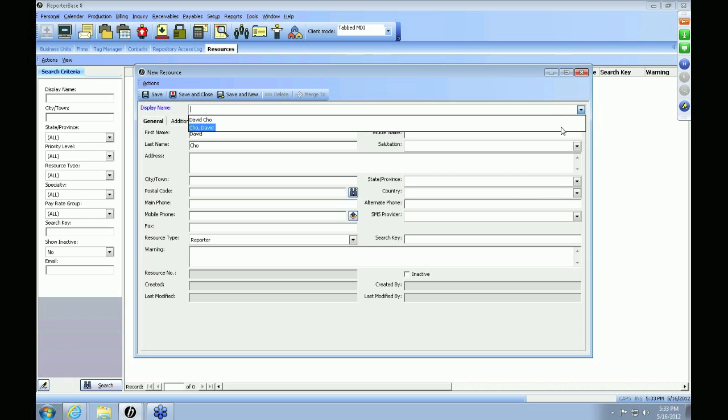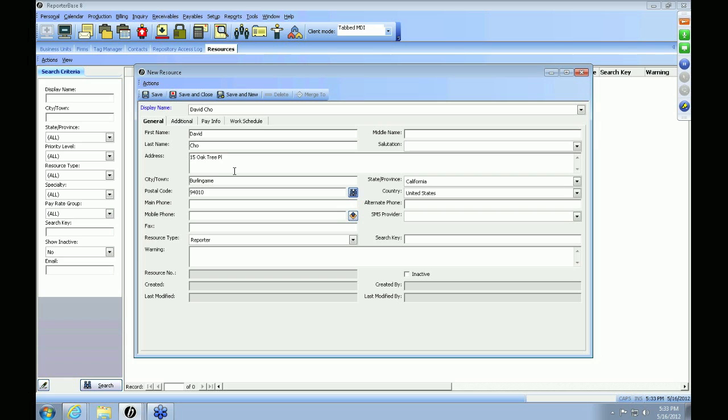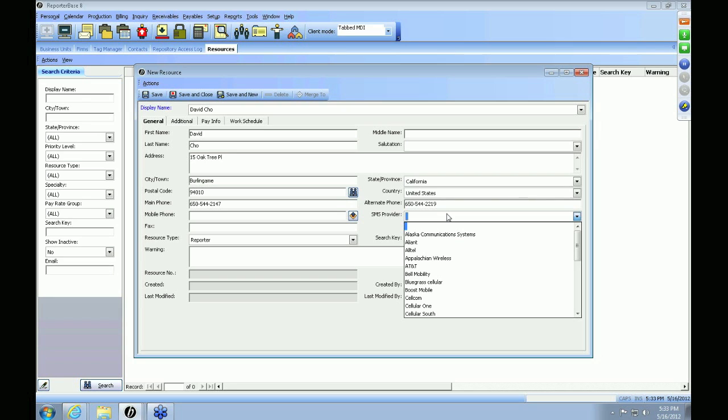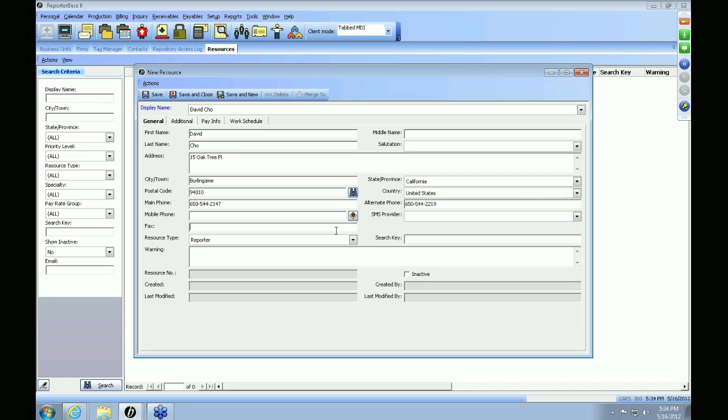First name last name first. After you selected that, go and enter their address. Skip the city and state, put in the zip code, click on the binoculars, and it'll plug in the city, state, and the country for you. Enter their phone number. If they have an alternate phone number, enter that there. Enter their mobile phone number along with their mobile provider so that you can send out the text messages. If they have a fax, go and enter it there.